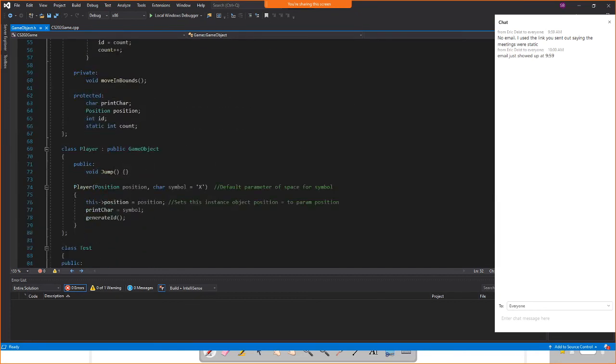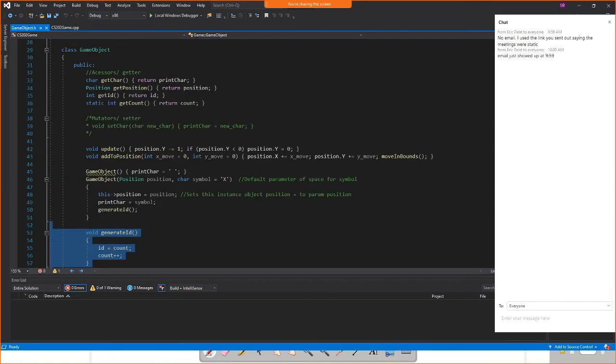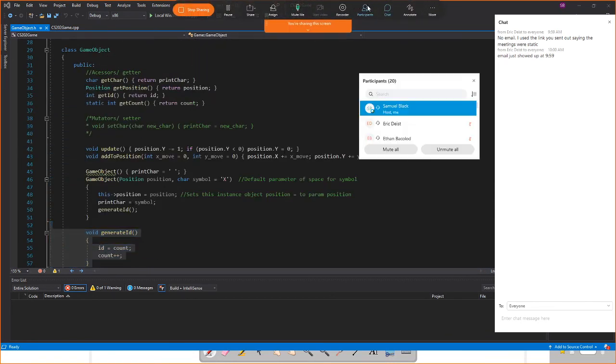But in general, I just recommend doing public. If you make public inheritance, it's just going to keep exactly the same keywords that were on all of these, which is, I don't know what I would expect.